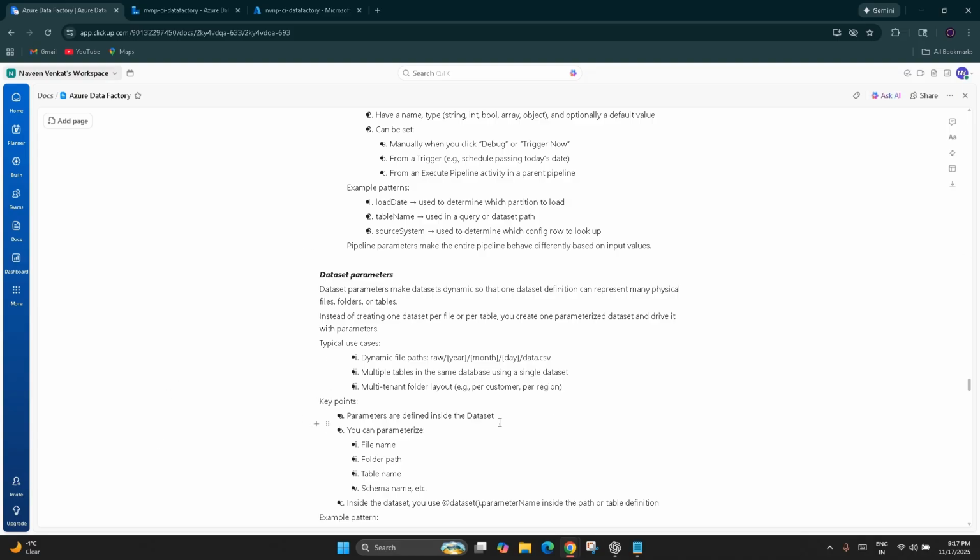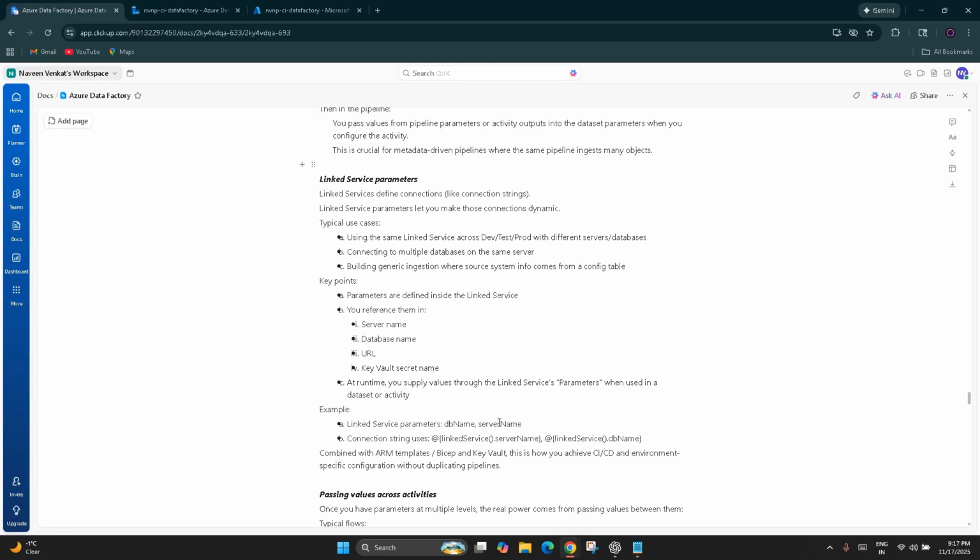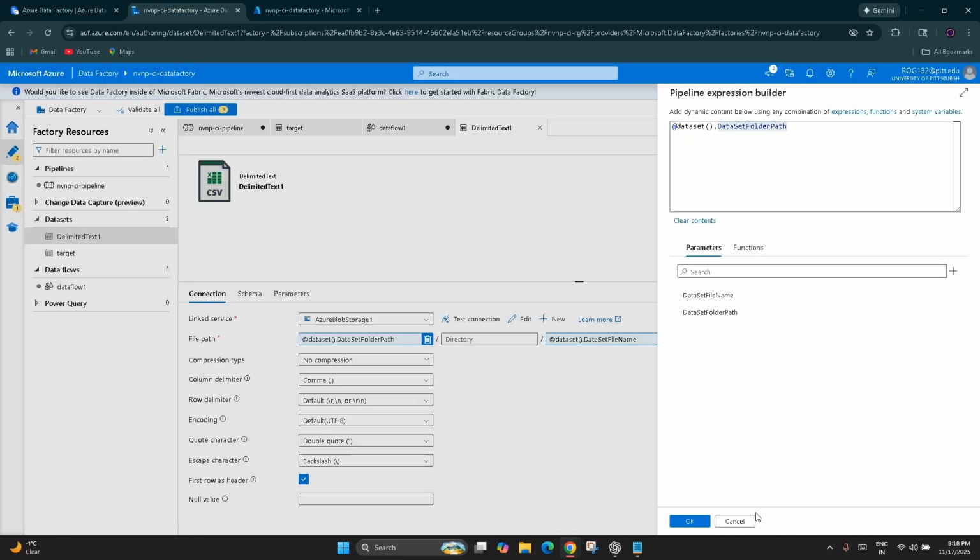Now coming to linked service parameters. Linked service parameters allow us to change connection details dynamically. This is really useful in two situations.